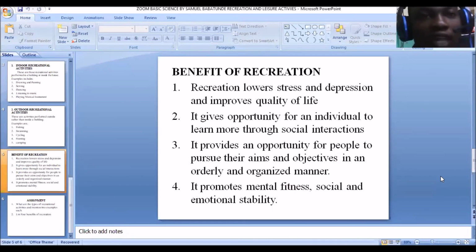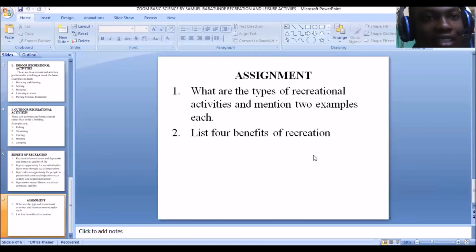And before we go, I have an assignment for us, and this assignment is two. Number one says, what are the types of recreational activities? And mention two examples each. Then number two says, list four benefits of recreation. So before we go, I'll do a brief recap on what we discussed.